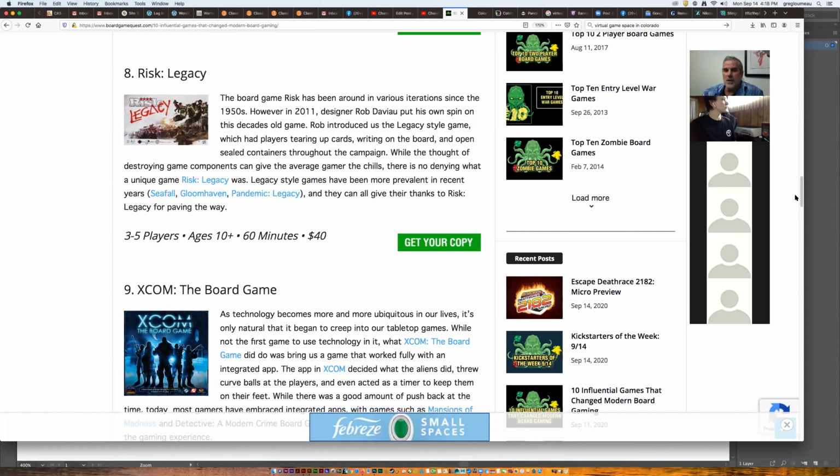Rob introduced us to the Legacy-style game, which had players tearing up cards, writing on the board, and opening sealed containers throughout the campaign. While the thought of destroying game components can give the average gamer the chills, there is no denying what a unique game Risk Legacy was. Legacy-style games have been more prevalent in recent years: Seafall, Gloomhaven, Pandemic Legacy. And they can all give their thanks to Risk Legacy for paving the way.